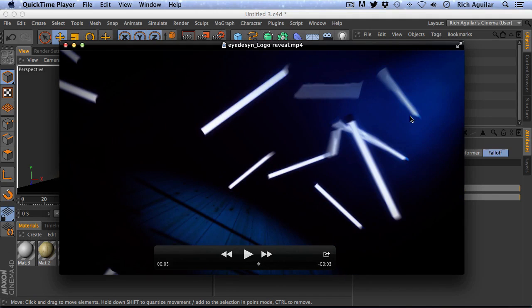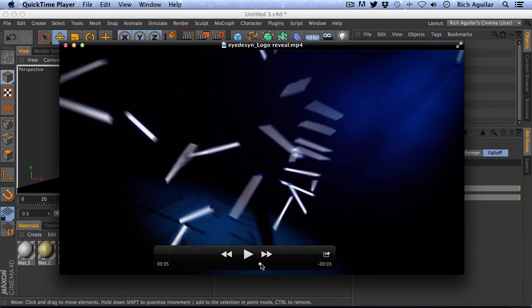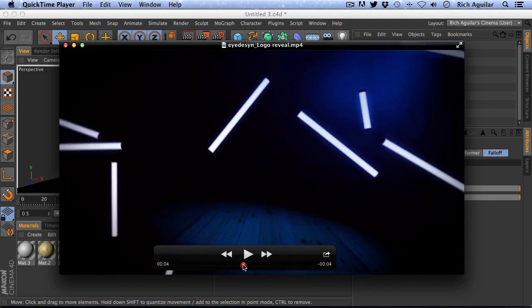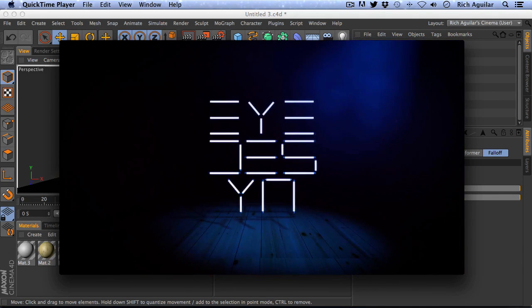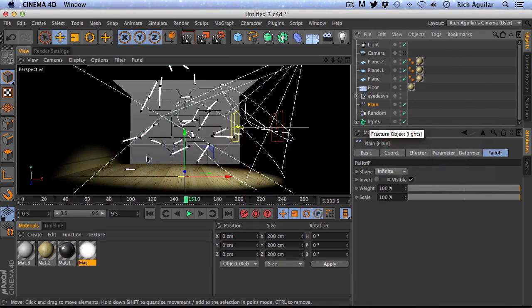We notice that the lights are shooting to the back of the room. Right now they're kind of towards the front. This effector is what's going to cause the lights to shoot towards the back and give us this animation, just like that. So let's get back into Cinema.